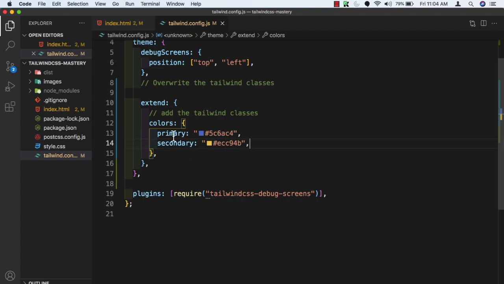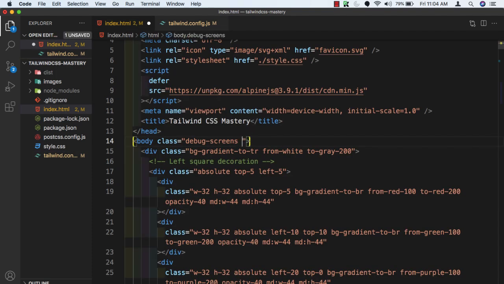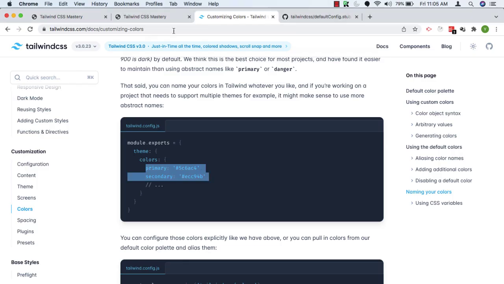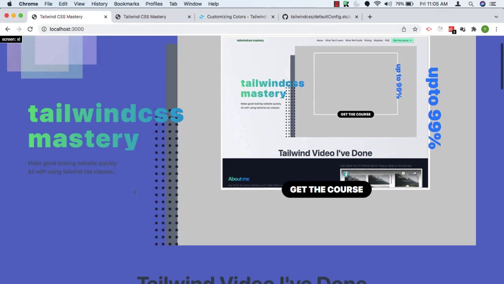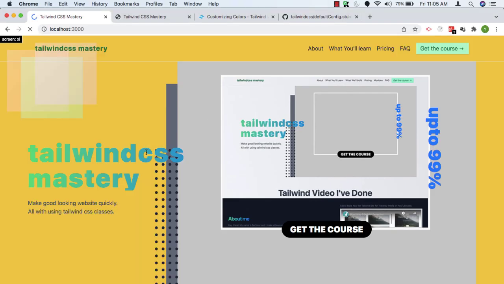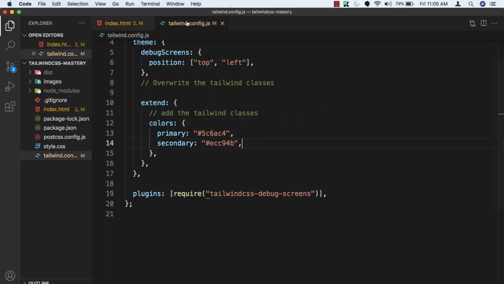So now this is my primary color and this is my secondary color. Now if I do bg-primary, I will have the class. Let me remove this gradient, go back. So now this is the primary color. Same way we have the secondary also, because we have added the secondary color as well. So now this is the secondary color. So in this way you can add your own color. Inside the extend you can add this. So we have some extra colors for our project.